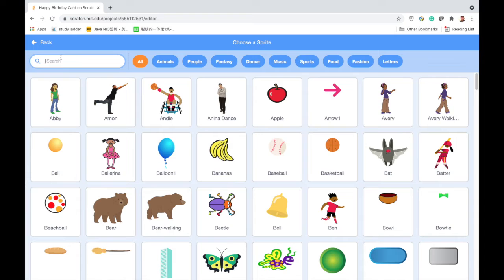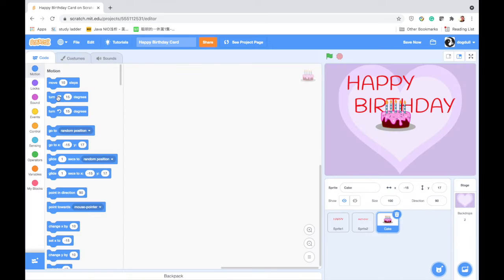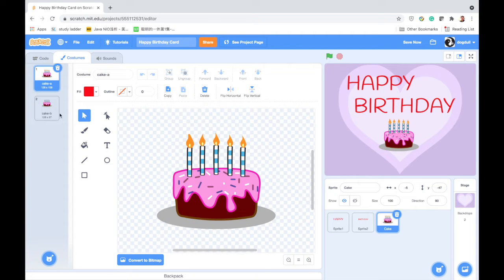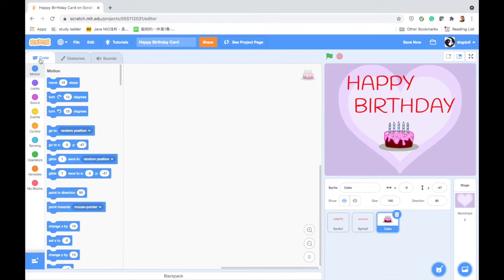So cake, perfect. We have this cake and I'm gonna put it here. And let's check the costumes of the cake. It has two costumes, right? 1, 2, 1, 2. So I want it to be animated.